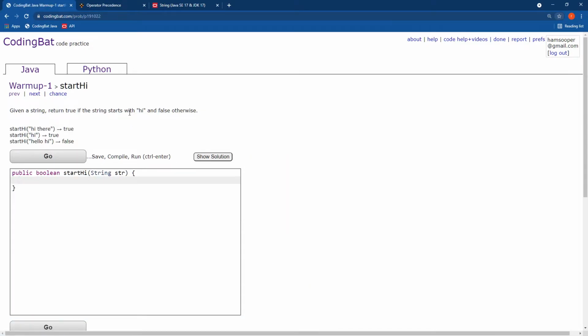Okay, so next one. It says given a string, return true if the string starts with hi and false otherwise. Please try this one on your own and I'll be back.